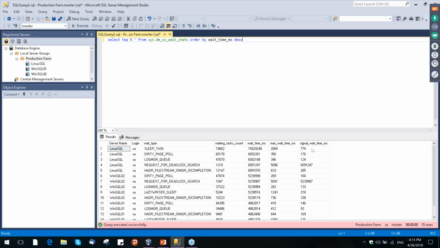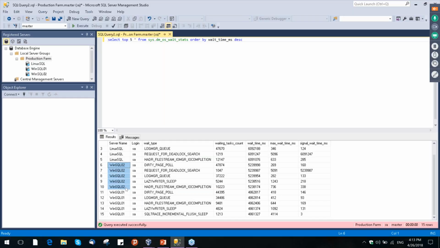So we can get the server name here, the login that executed, and the rest of the result set, correct? So we have the Linux SQL, we have Win SQL 02, as you see is the top 5, and Win SQL 01, which is the top 5 as well. By default, you may not see the server name here.